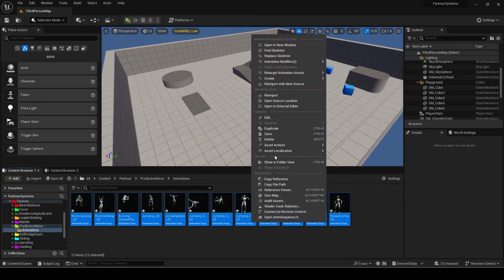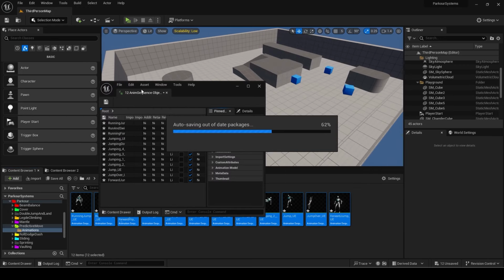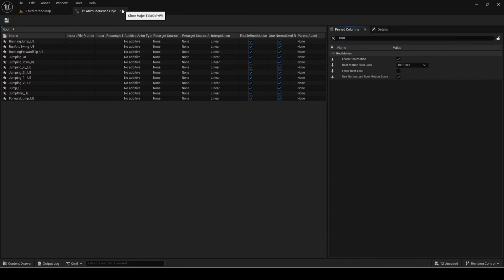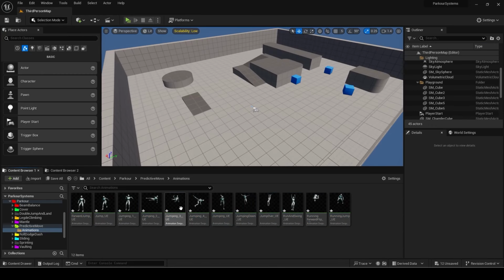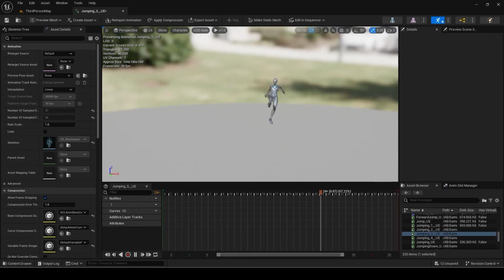Select all, right-click and choose Edit Selection in Property Matrix. Search for root motion and enable it. This enables it for all the animations, which is much quicker than manually setting it for all. Open one of the animations and select the root bone.